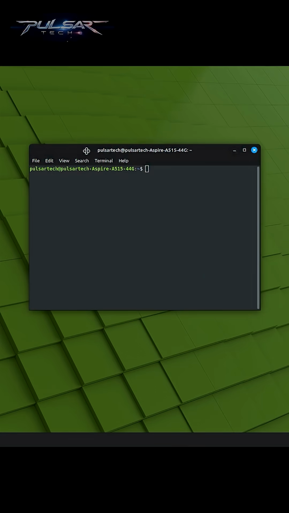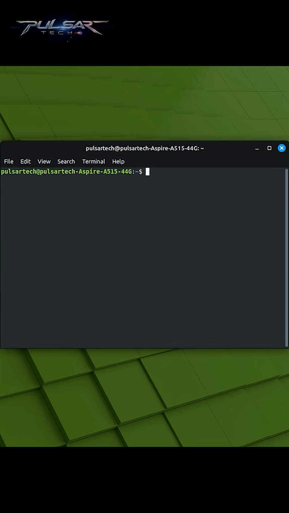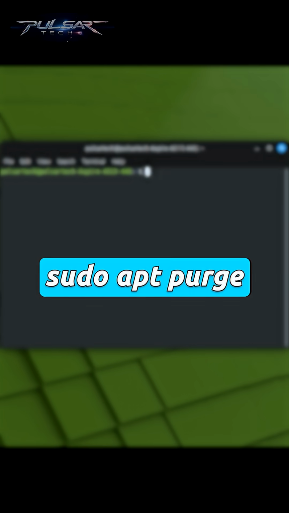The Linux Mint Terminal is a text-based interface where you can interact with your system by typing commands. It's a powerful tool for both beginners and experienced users. Alright, let's talk about the next command, sudo apt purge.